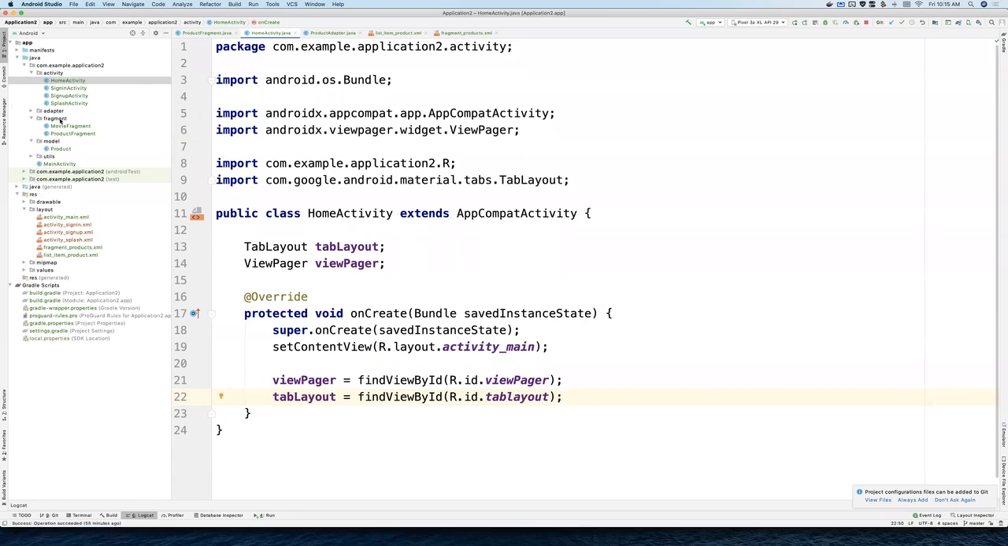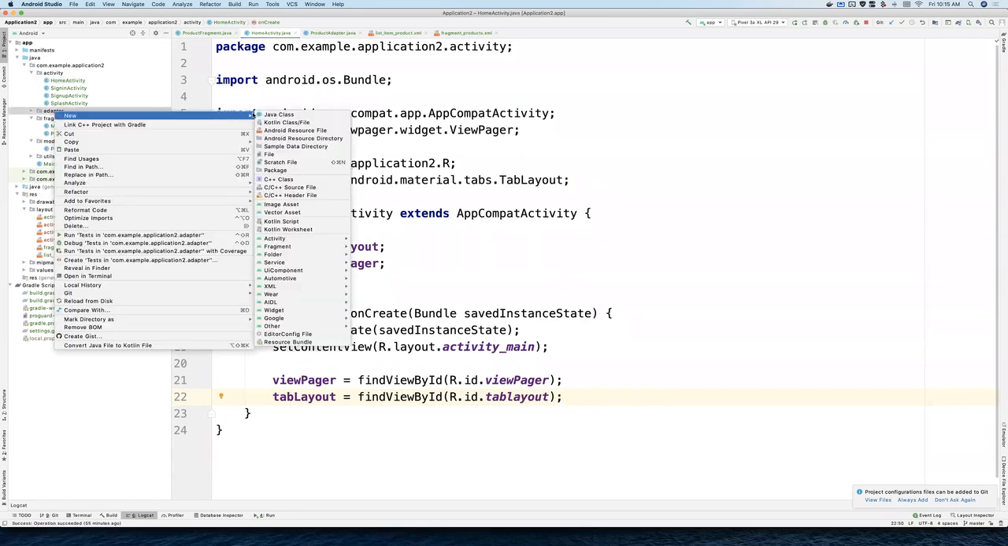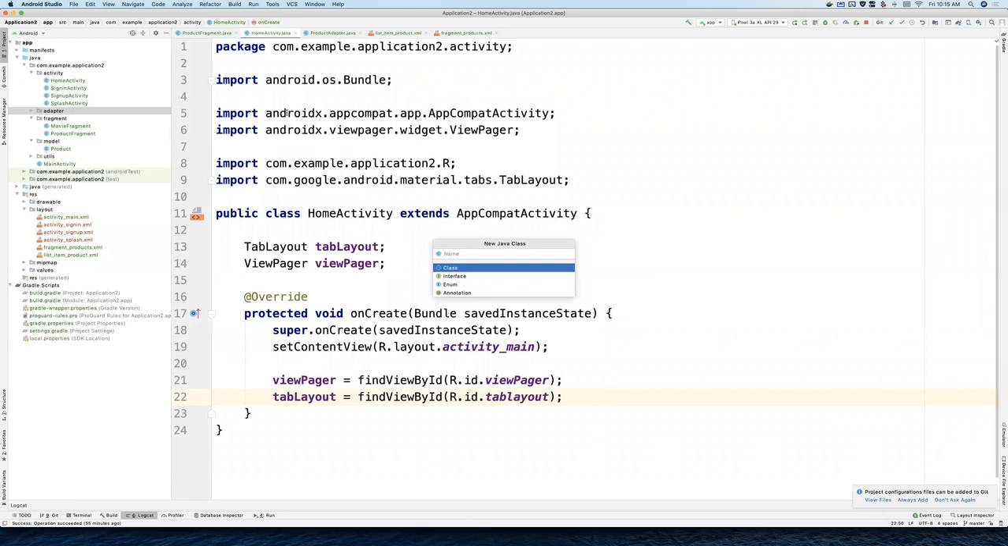Like this one here, adapter. And I will say something like product. Sorry, what is that? Home screen adapter. I'll call it a home screen or home activity adapter. Better.